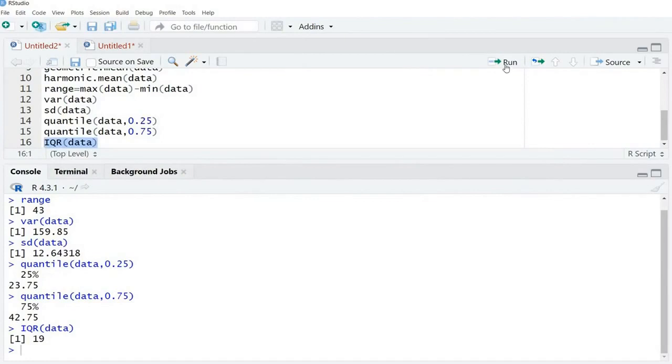Today we have covered measures of central tendency and measures of dispersion and how to calculate them in R. These statistics are very useful in understanding data.